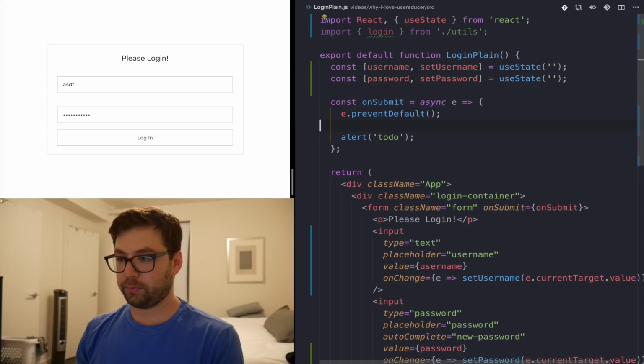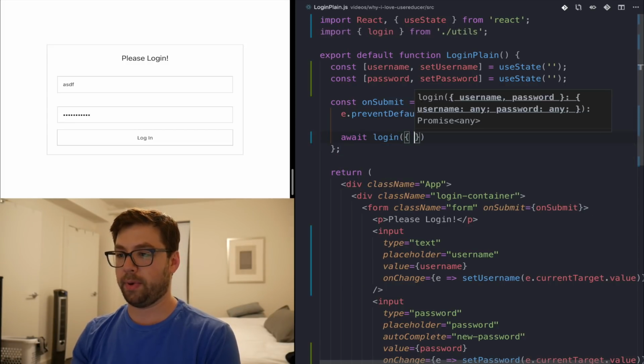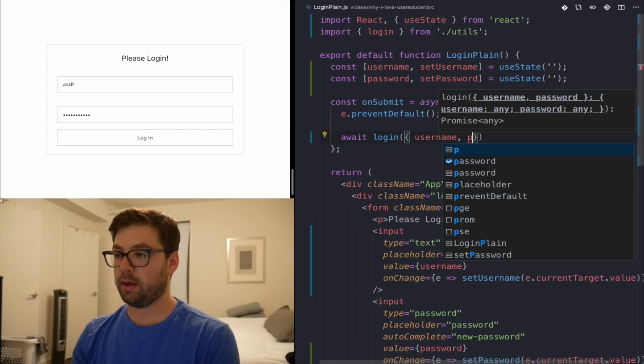So here, rather than having it be a to-do, I can say await login and pass in the username and password.